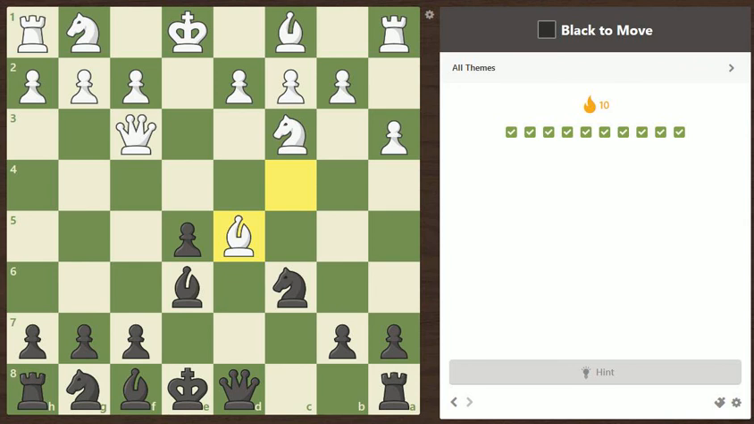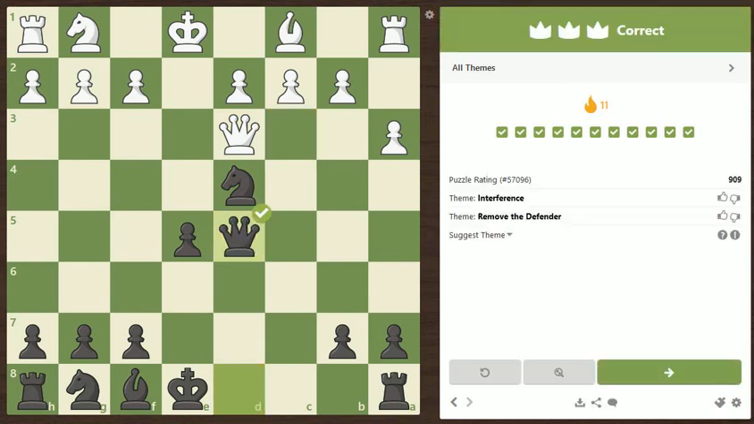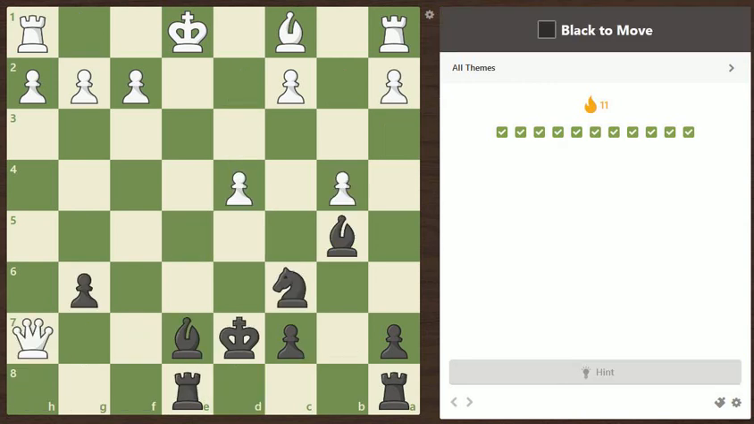One more, black to move. Again, we need to figure out what is the tactics here, what could be the relevant tactics. So there's a nice double attack. But now we can gain the bishop. Okie dokie. Remove the defender was the theme.